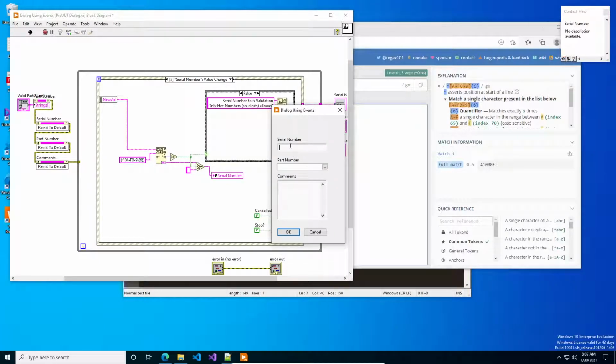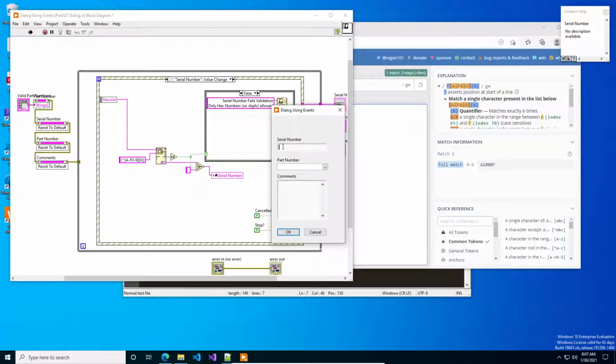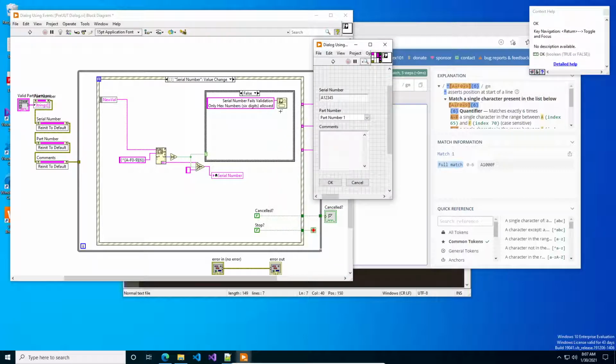And then if we give it a 4-digit one, still only wants 6 digits. A 6-digit one is fine. Part number is fine. Comments, we have no validation on. And then we press OK.